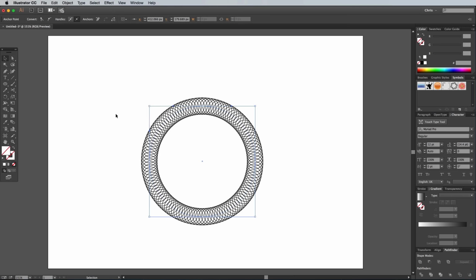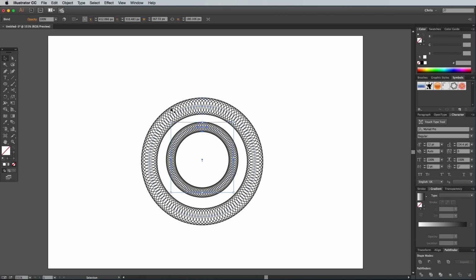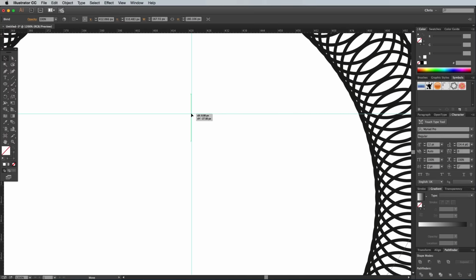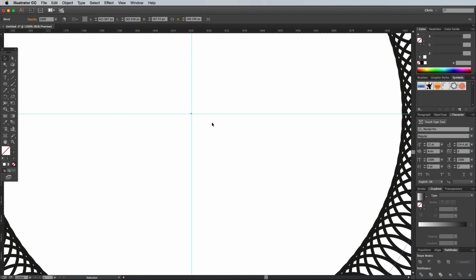Press Command and C, then Command and F to copy and paste in front a duplicate of the first pattern. Scale it down while holding the Shift and Alt keys. Because of the blend effect, the pattern doesn't scale perfectly towards its center. We could expand the shape, which would fix it, but then we'd lose the ability to alter the blend settings. Instead, bring up the document rulers with the Command and R shortcut and drag out two guides to form a cross. Zoom right into the document to make an accurate adjustment, then grab and move each of the two shapes with the center handle and line them up manually with the guides.